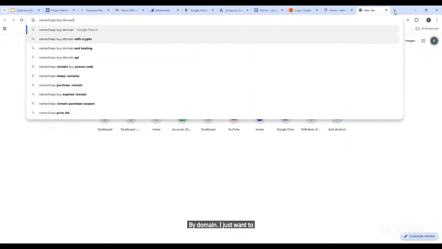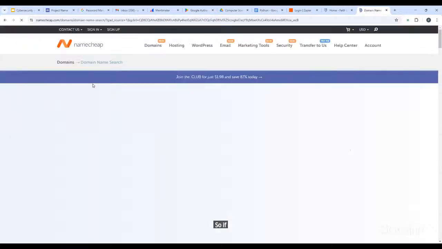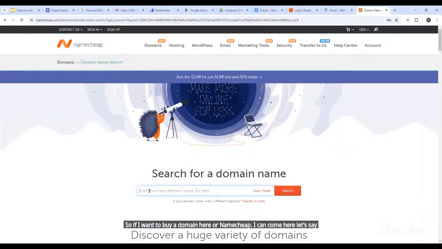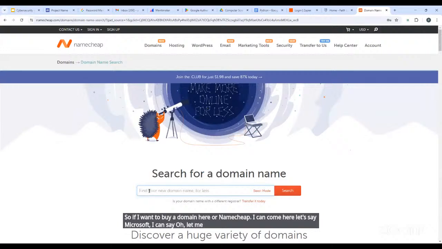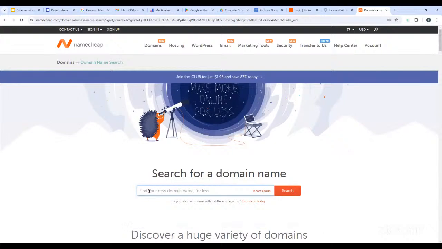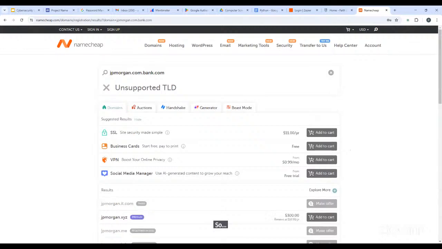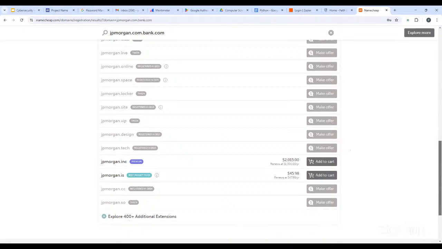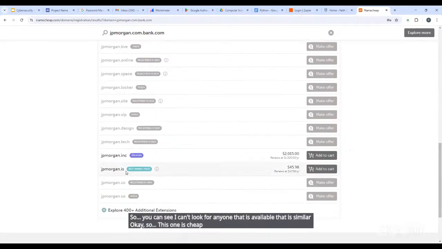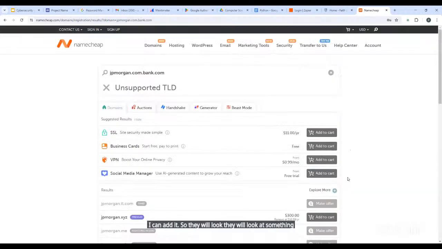I just want to give you an example of how a hacker will look. So if I want to buy a domain here on Namecheap, I can come here, let's say Microsoft. Or, I don't know, what bank? Let me use a bank, and let's say jpmorgan.com, and I can now say .bank.com. You can see I can look for anyone that is available that is similar. Okay, this one is cheap, jpmorgan.is. It's $45. I can add it.